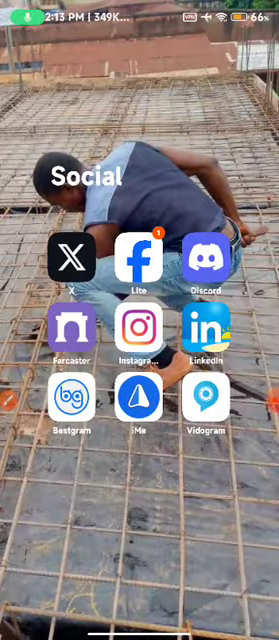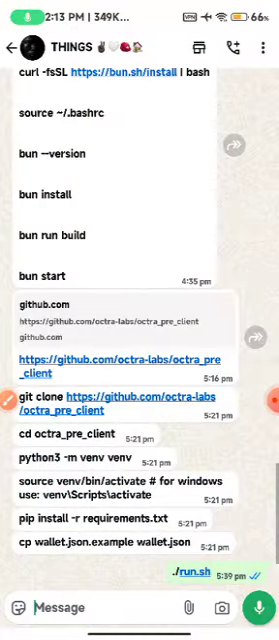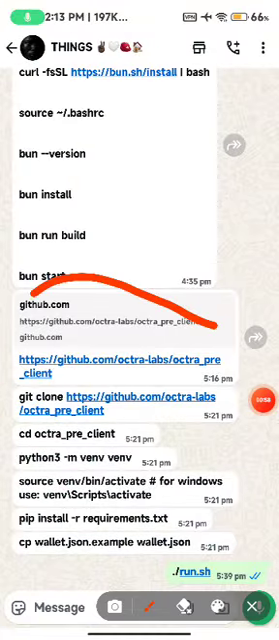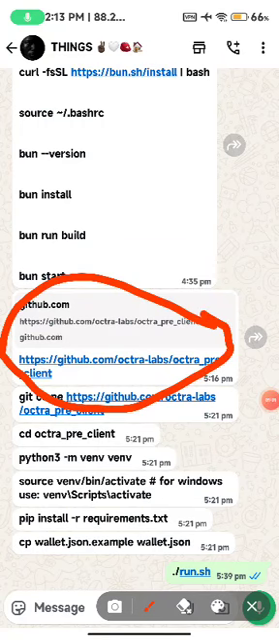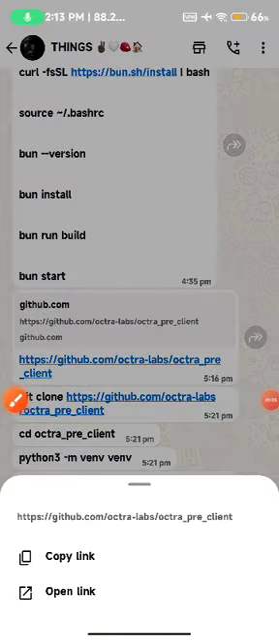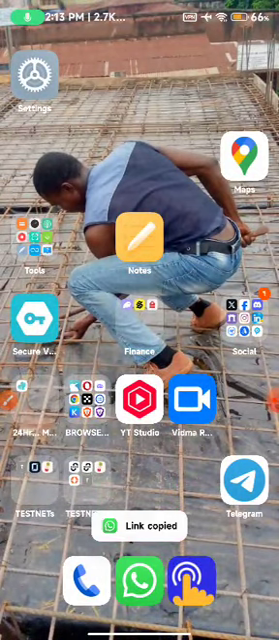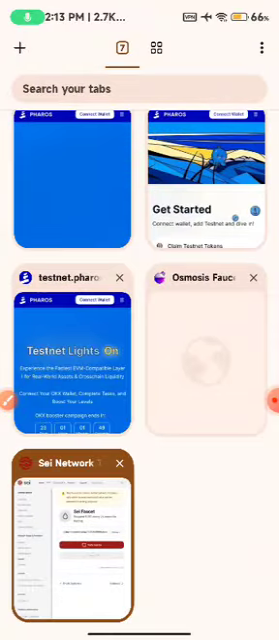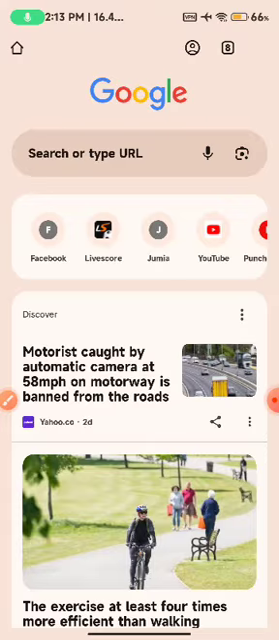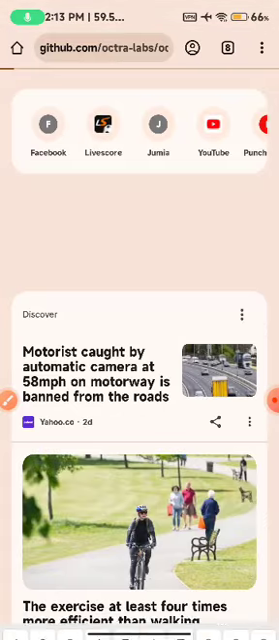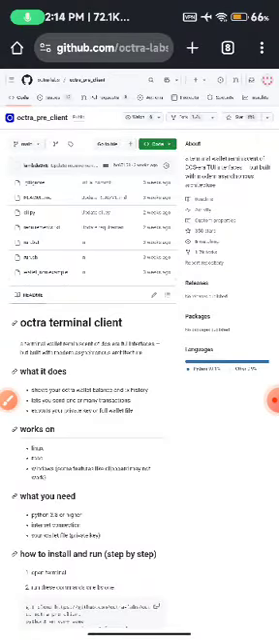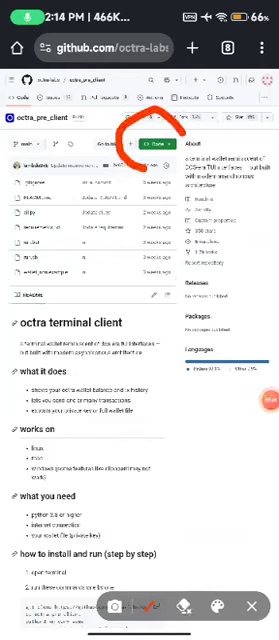Now let's start. Look at this website here. This website is what I'll copy and I'll go to my browser. I'm using Google Chrome. Paste it there and it will load up. After it loads up, remember you have to sign in to your GitHub account. After you sign in, come to this place here.